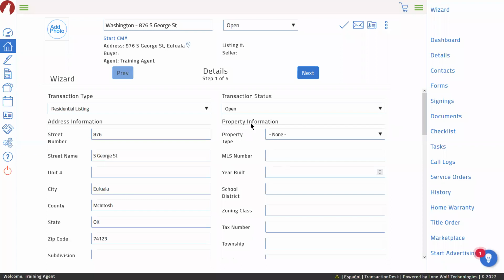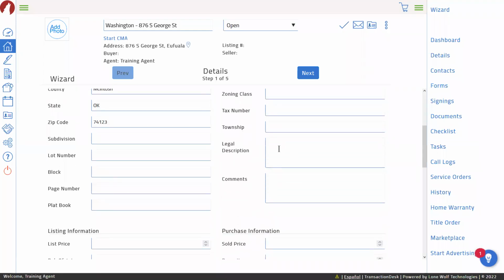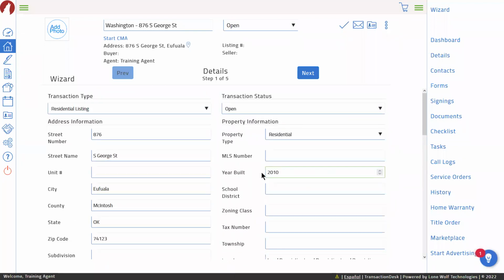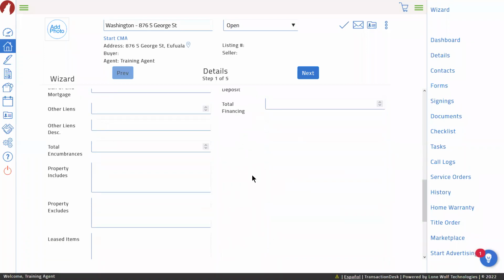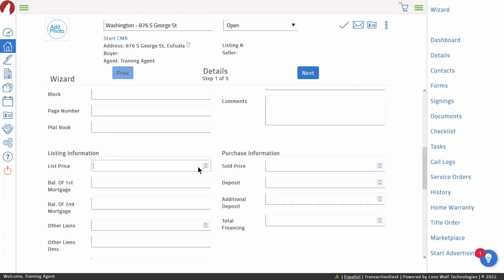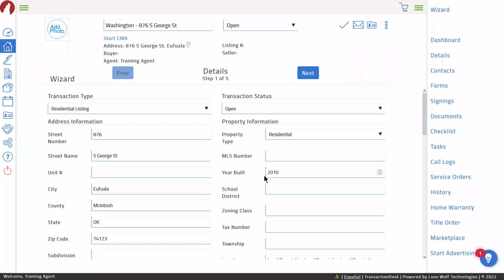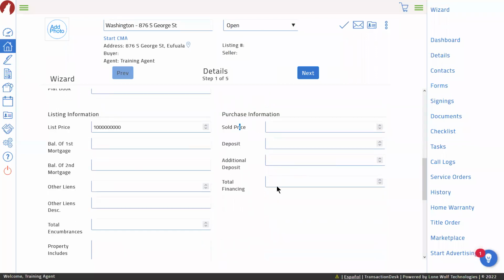Over on the right-hand side, I'm going to choose my property type as residential, put in a year built, and I'm just actually going to leave the rest of this kind of blank except for my legal description. Grab my legal description. There we go. Good enough for government work. I think we should be set. All right. Down towards the bottom, I'm also going to be putting in my list price. 123, 123, 123. Perfect. $1 billion house. Going to retire off my commission. Excellent. So I've got some basic information in here.